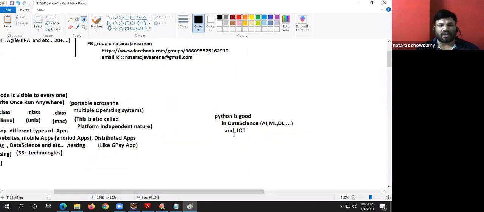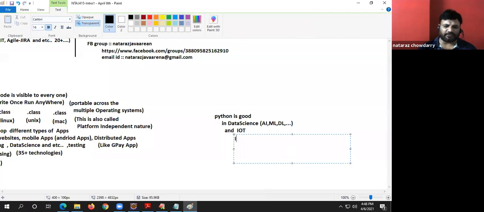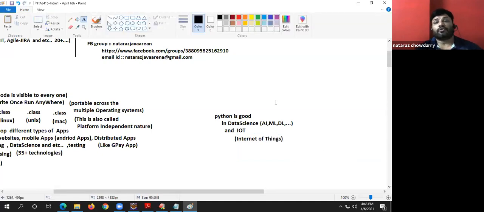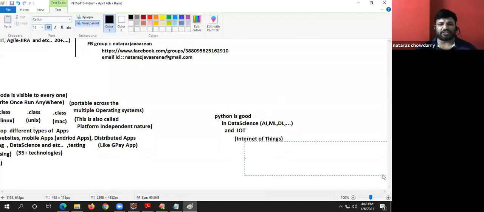So now let me talk about what is IoT. IoT means Internet of Things, boss. Now listen very carefully. So far, people are using the internet, right? Through mobile, I am using the internet. But in future, devices only will use the internet. A simple example I will talk about, guys: home automation.